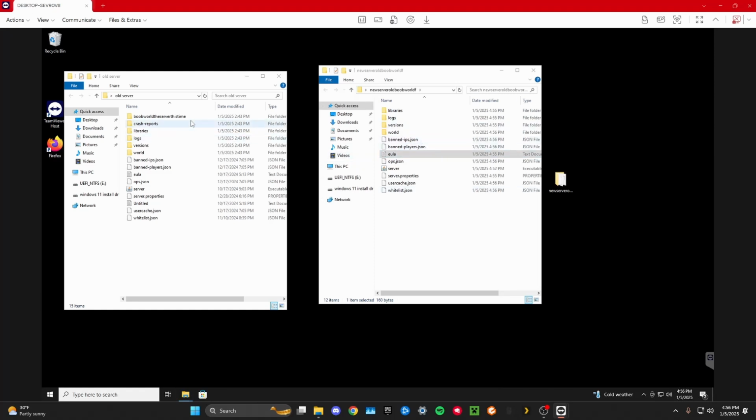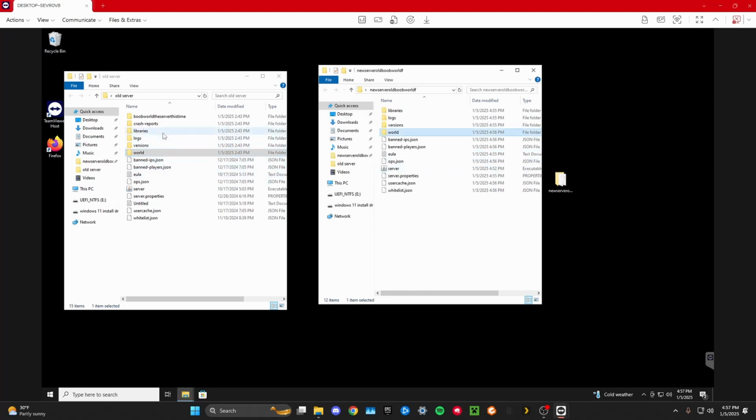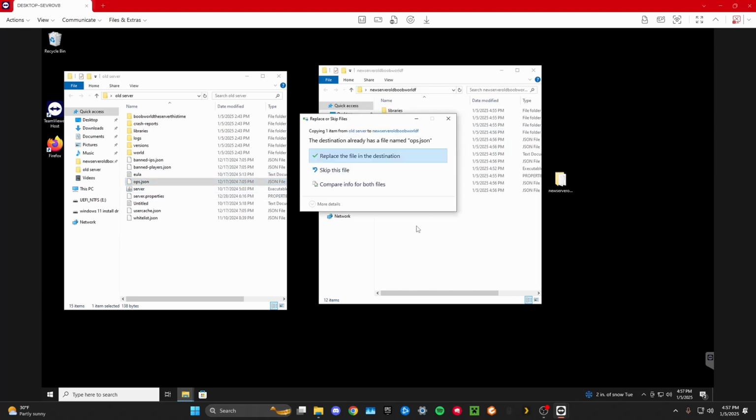Okay, so we're going to take our world file here. Actually, we're going to Control C, into here, Control V, replace the files. I don't have any banned IPs or players, and I don't believe I have ops, but just to be safe, we're going to copy those over too.